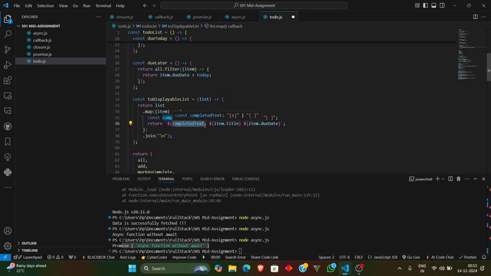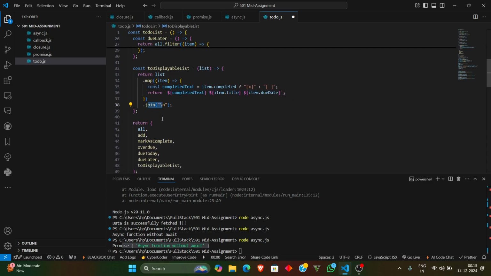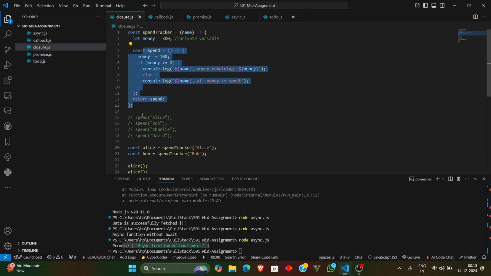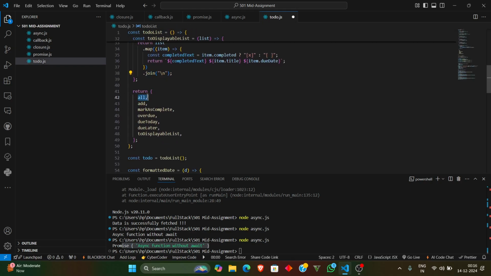And I return the completed text. Whatever the text is, I want to show whether it's completed or not, and the title I have given to it and what its due date is. I'm mapping that list and joining it into a string with a new line between each item. After we have seen the closing of that function, I'm returning it. Similarly, after all these functions, I'm returning all the variables: add task, mark as completed task function, overdue function, due today function, due later function, and the display function.